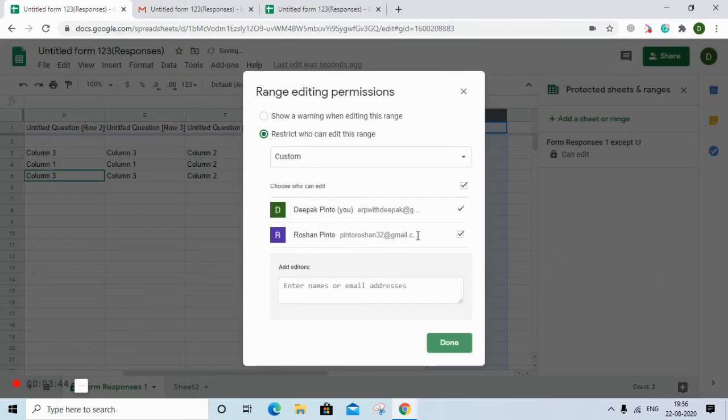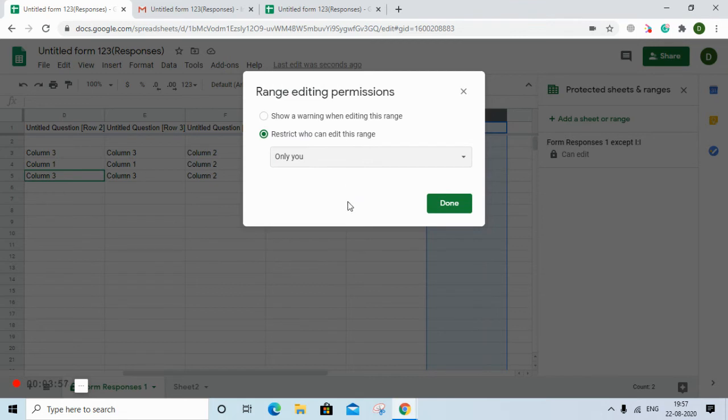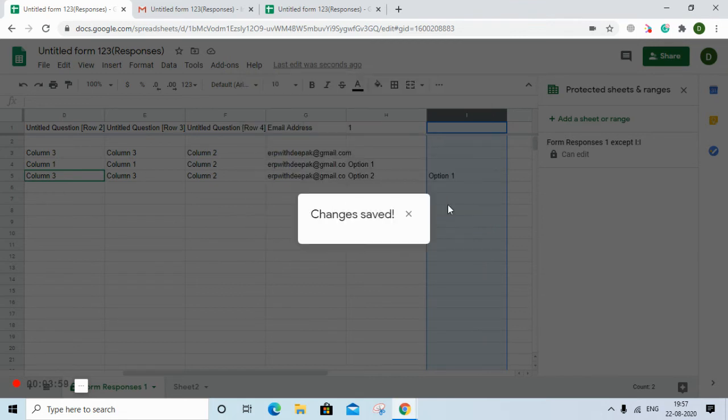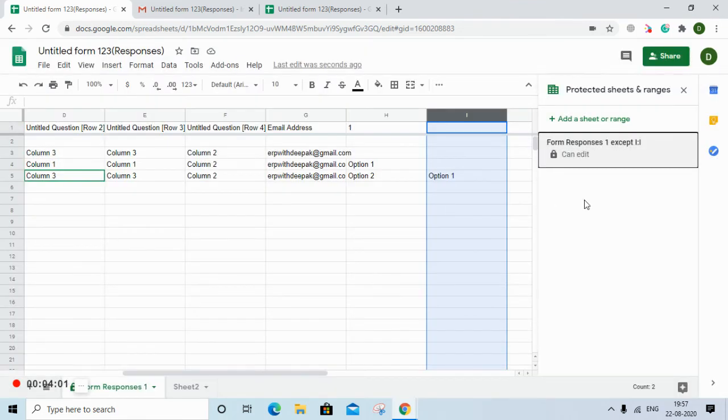Remember to click on set permissions. Right now you see here these 2 people here can edit it. So we want to restrict it only to you or only to one person. So what you'll do is click only you, who is the owner, and then done. So the changes will be saved.